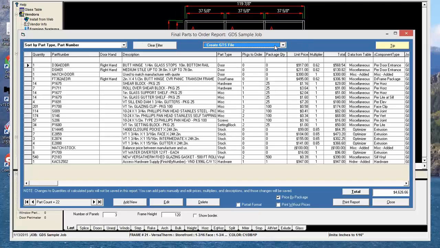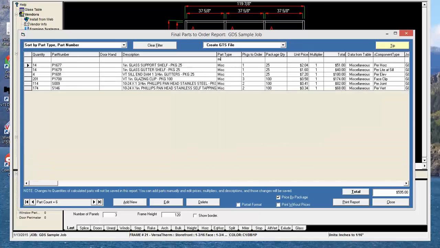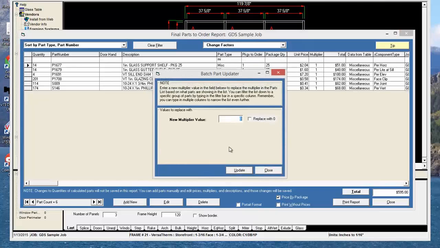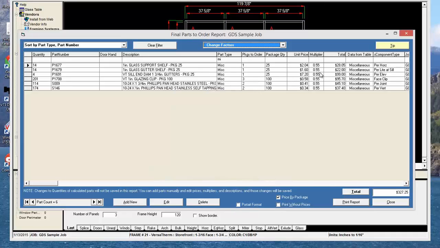The other option is you go through and you filter and you change your multipliers here. Like, let's say all the miscellaneous. Let's do part type miscellaneous here. And then I can change those multipliers by going to change factors and entering 0.55 or something. So remember, you can do it this way. And in this case, it is only changing it for the job, unless I were to go and run the update master parts. Then it's going to actually change it back in the master parts list.